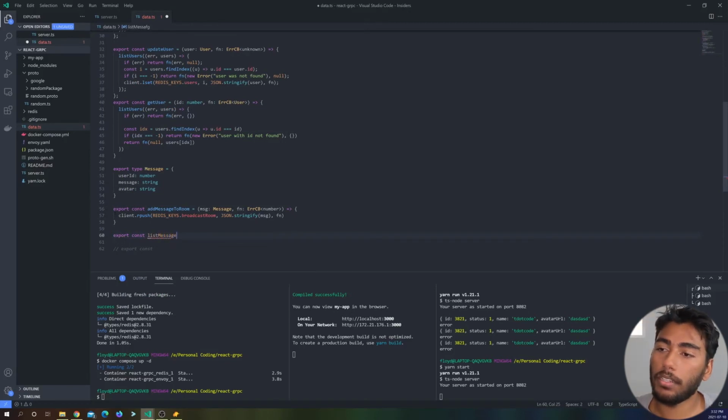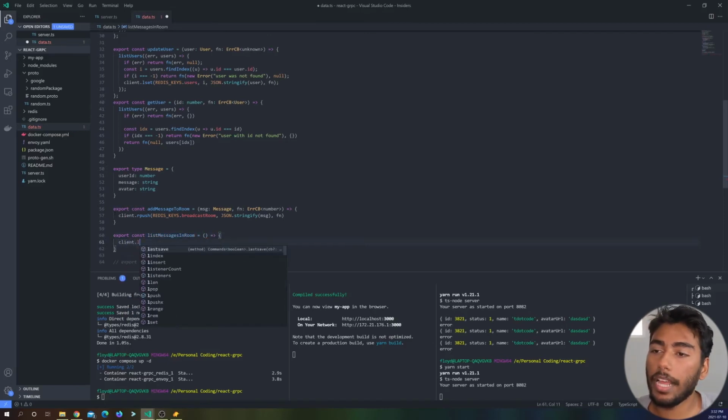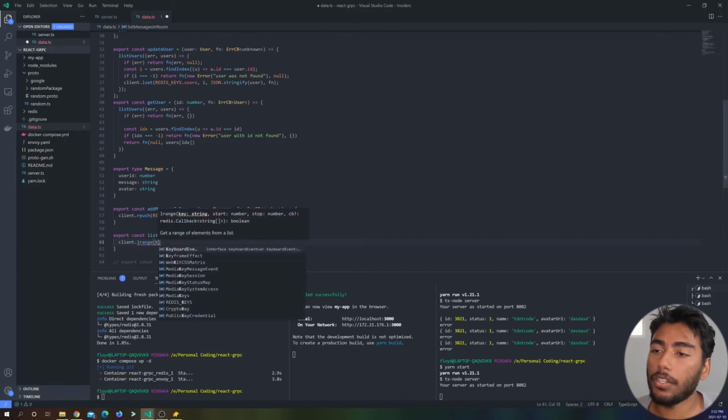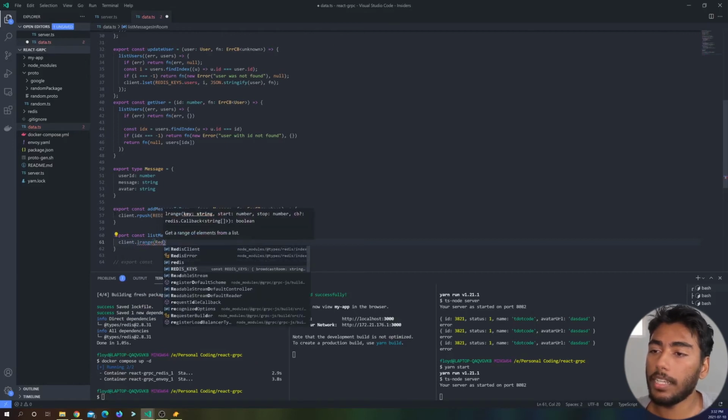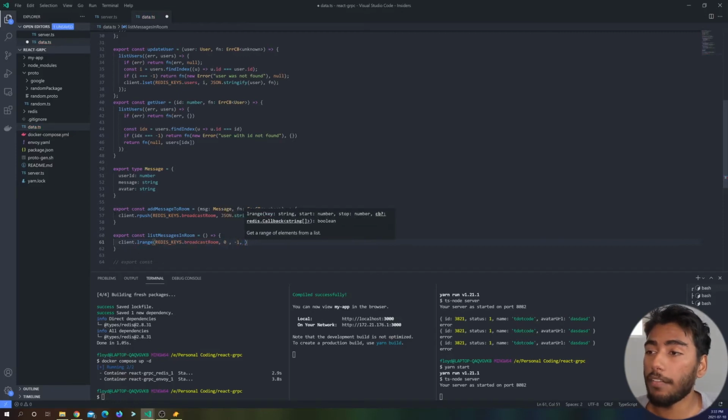messages in room, right? And it's just going to be a function because I just want it all, right? Like just give me all of it. So client.lrange, and it's going to be the Redis keys dot broadcast room, right? Broadcast room, and it's going to be from the 0 index to the -1, which means all. And then finally, it's going to be the callback with the error and the rows.